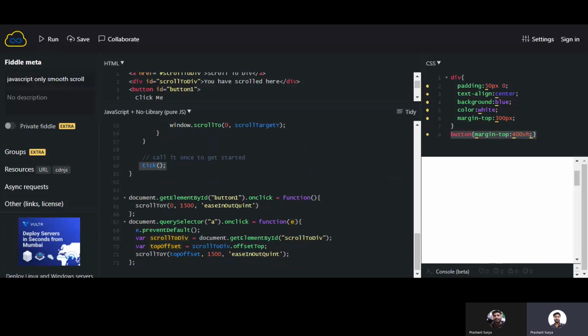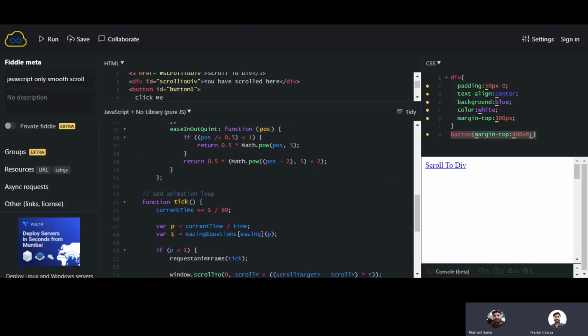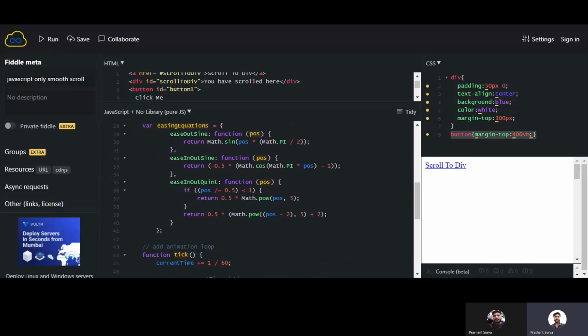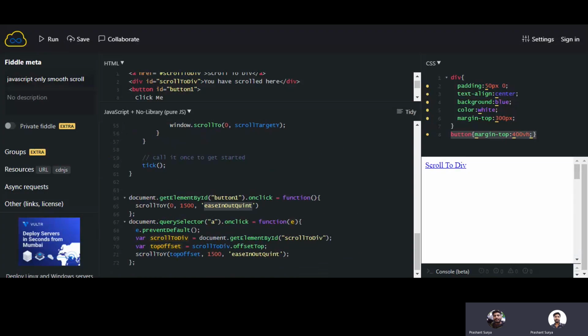Now we will add the event listener on the button. On click we will call scrollToY with 0, because we have to go from bottom to top, so top will be 0. This will be the speed, and this will be the easing equation. So we are giving the easeOutQuint.